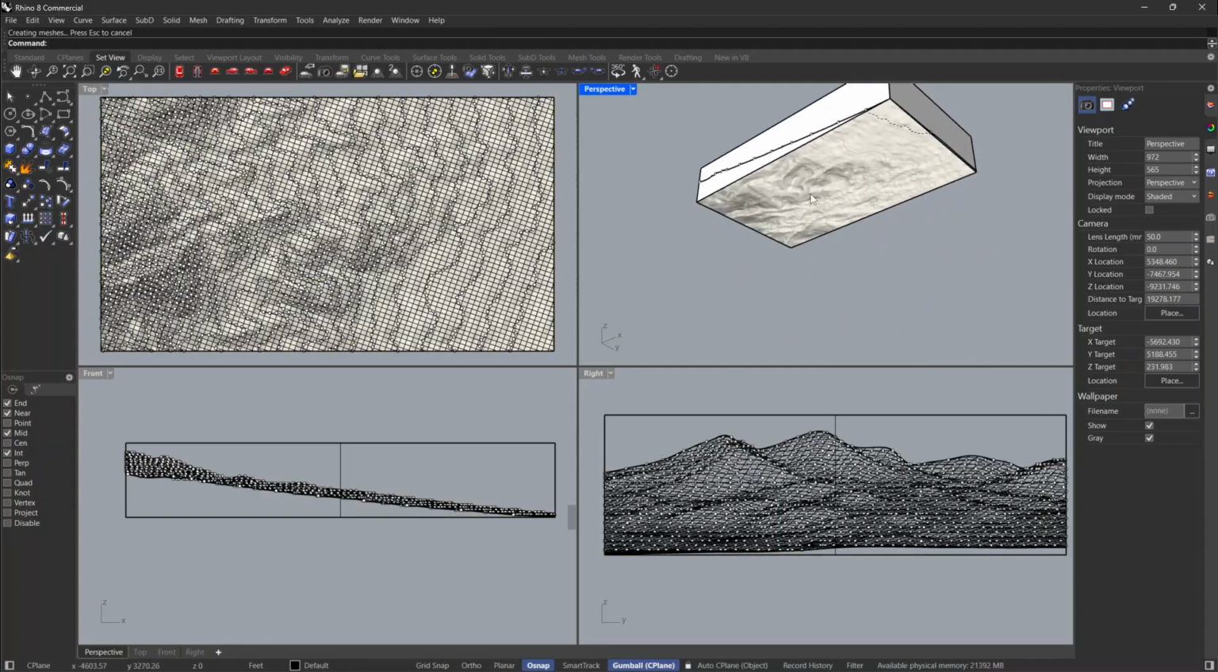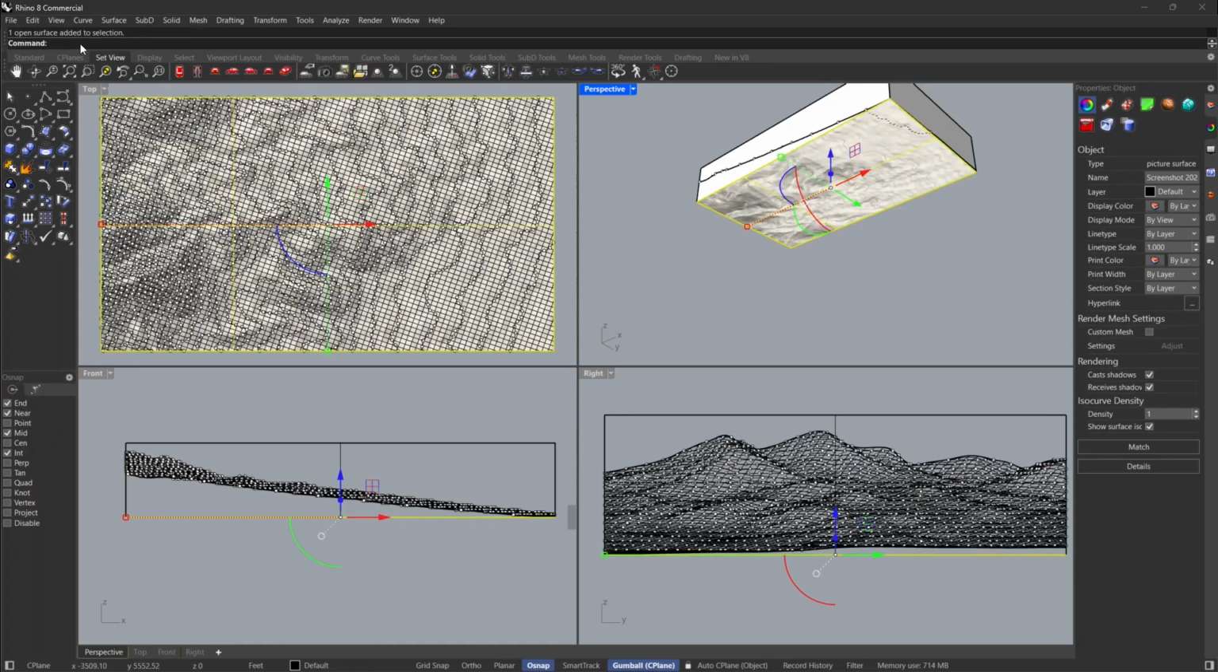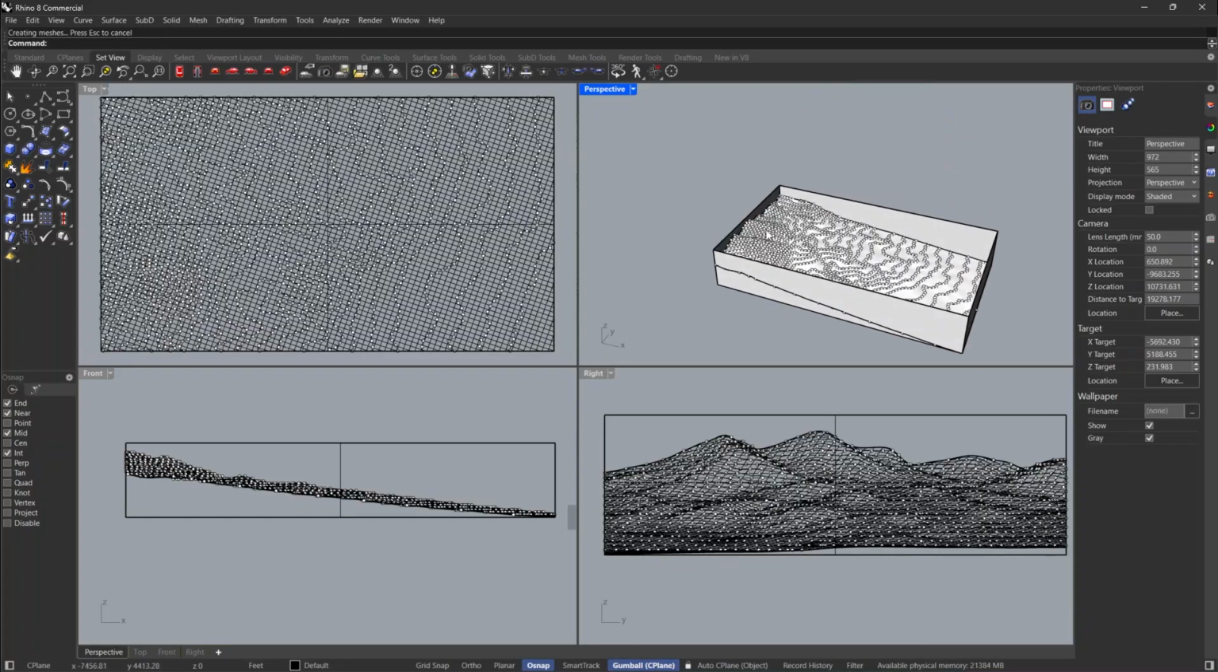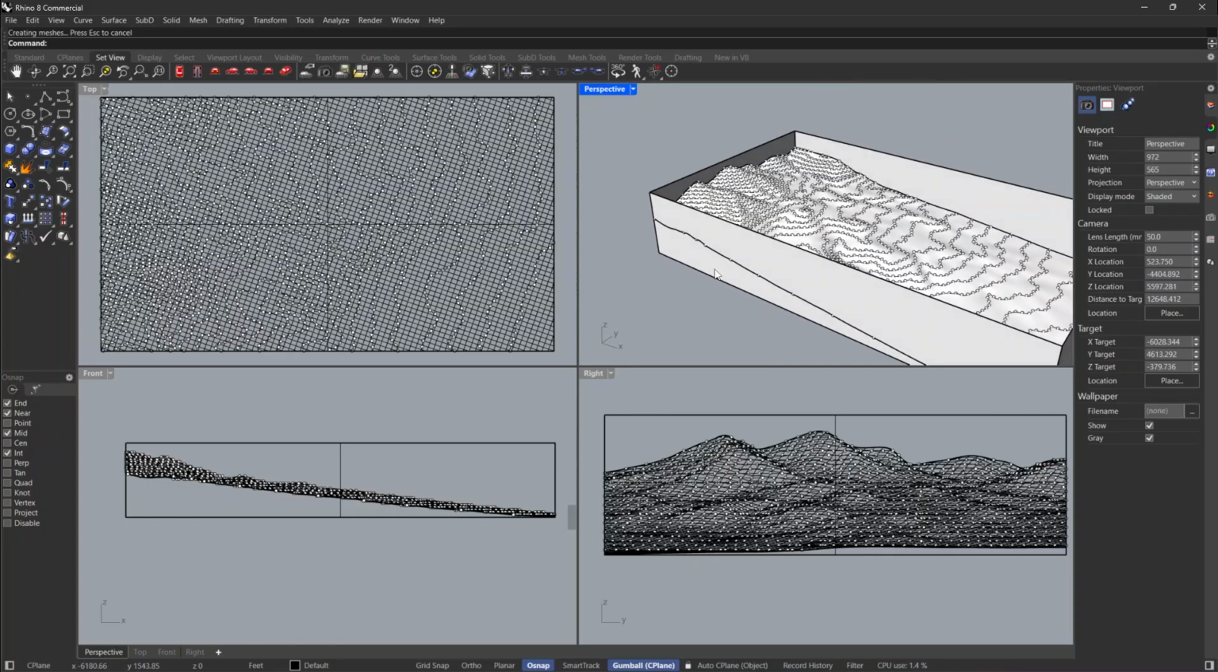Next, unlock the original reference image by running the unlock command. Then, select the image and run the hide command. Lastly, create a surface from 3 or 4 points on the construction plane, using the endpoints of the extruded surface as your Osnaps. To finish cleaning up your model, run the trim command once more.